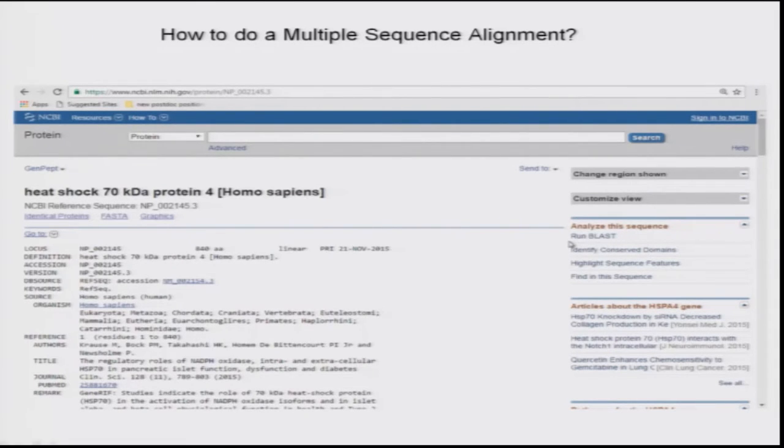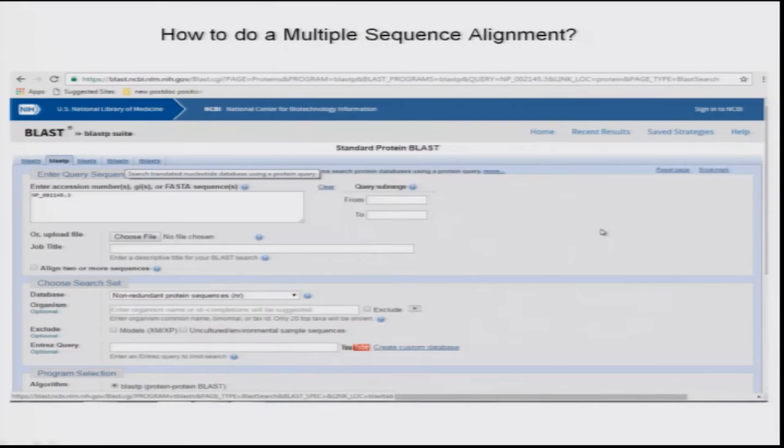Now, our first aim is to retrieve the sequences of HSPA4 from different species, and only then can we subject it to a tool which can look for conservation across those species. When we do a BLAST, it will retrieve the HSP70 sequences across different species. Click on run BLAST. This is an NCBI tool called BLAST, which you will read about in another lecture taken by Anupama.